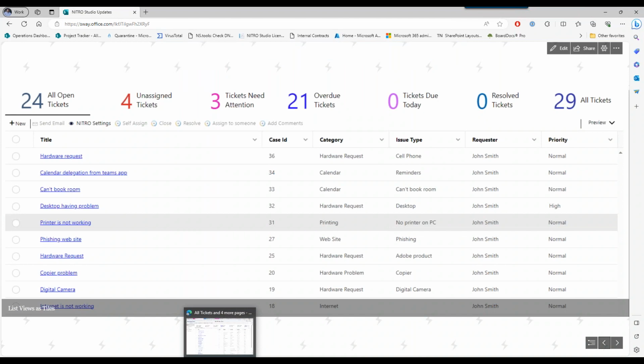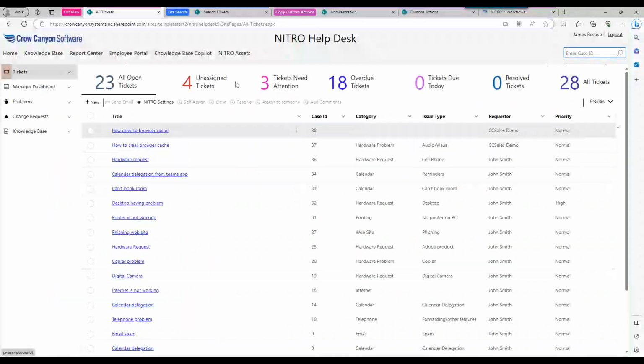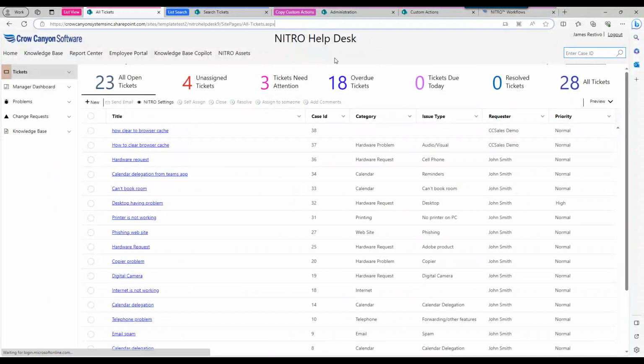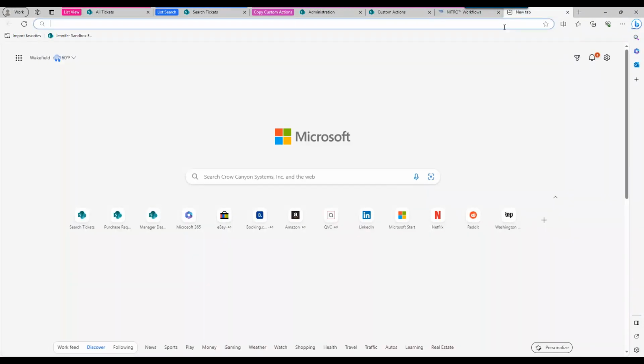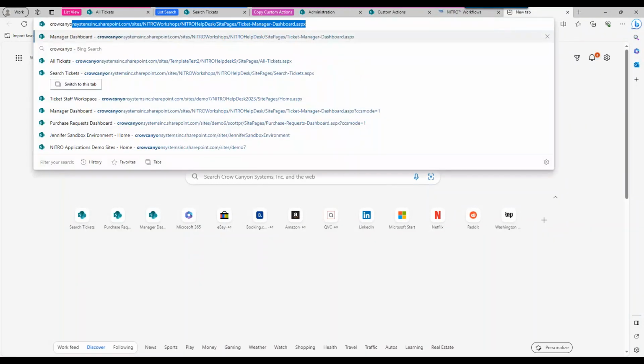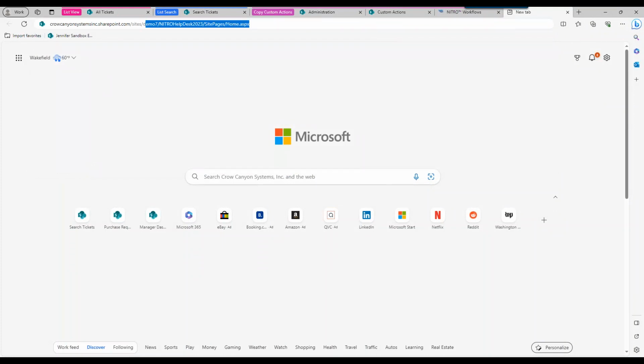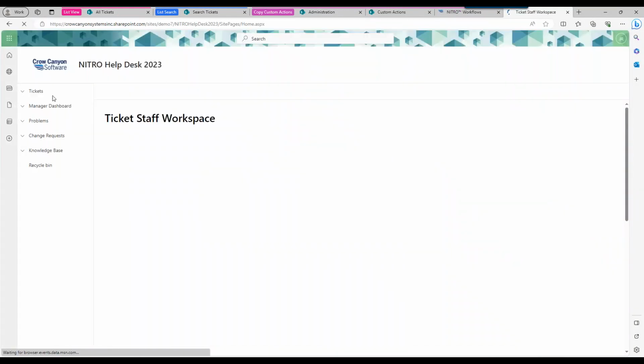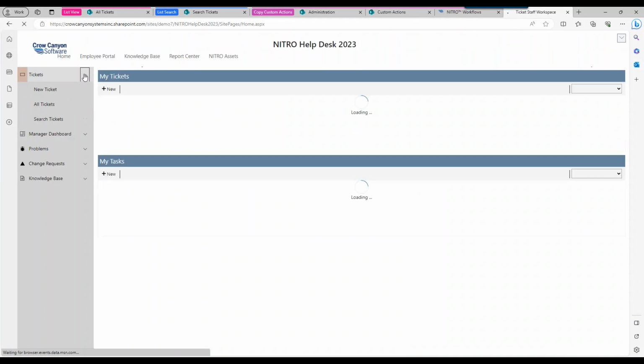Just to show you what it looks like on a page, we've got it over here with our NITRO Help Desk, our new NITRO Help Desk, where you have these different ticket counts across the top. Now, if you want to see what it used to look like, and you probably see that today, just to show you, see in our demo 7 help desk, we did not have this option there.